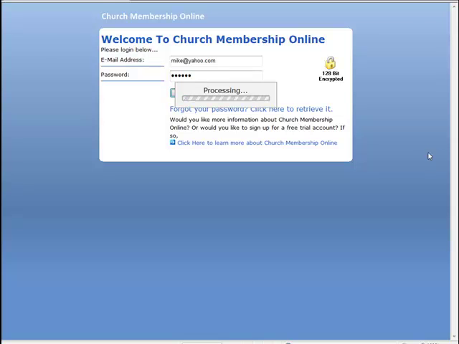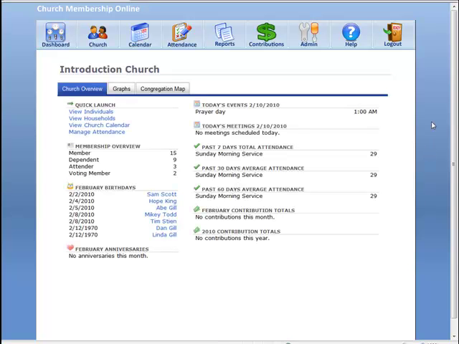Once you log in, you'll come to the dashboard of Church Membership Online. This dashboard should have the name of your church already placed in the heading here. You'll see 3 general overview areas. The first overview area is information about your membership with regards to everything from birthdays, anniversaries, events, meetings, attendance, and contribution totals. And this information will populate as data is entered into your system. Also, there's graphs and a congregation map as well.